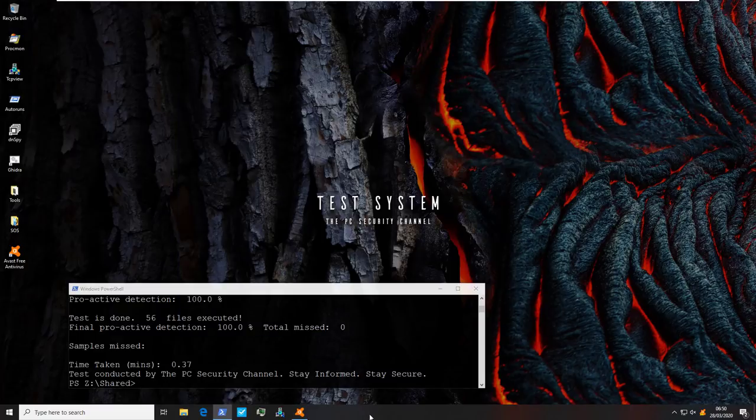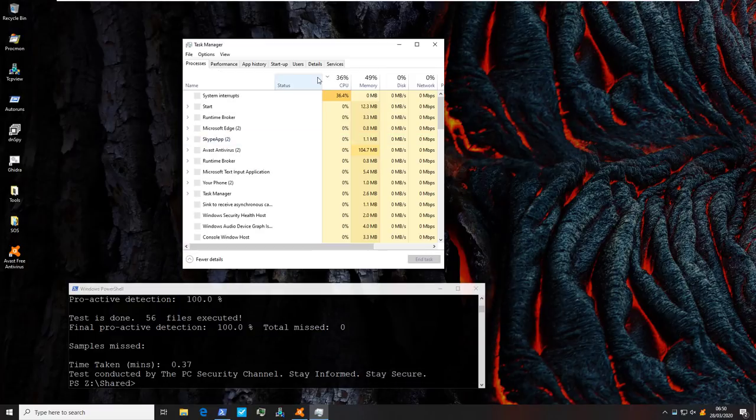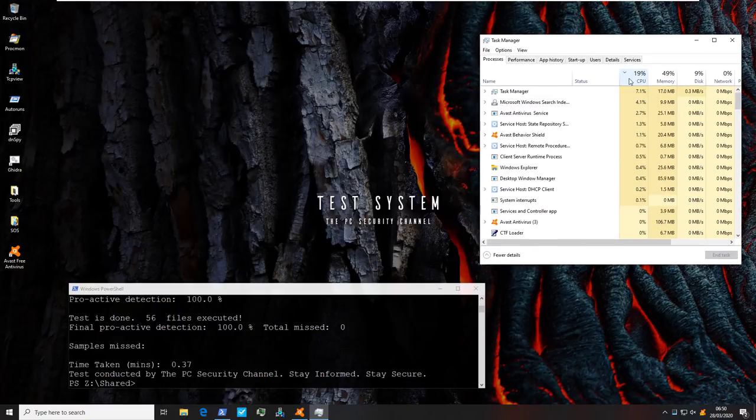threats. Now, in the meantime, I will also open Task Manager so you can see the CPU usage while we're executing the ransomware again. Now, this time, I don't expect a 100% detection, but I'd be happy if it was 90 or more and if our files were not encrypted. That is what I'm looking for here.